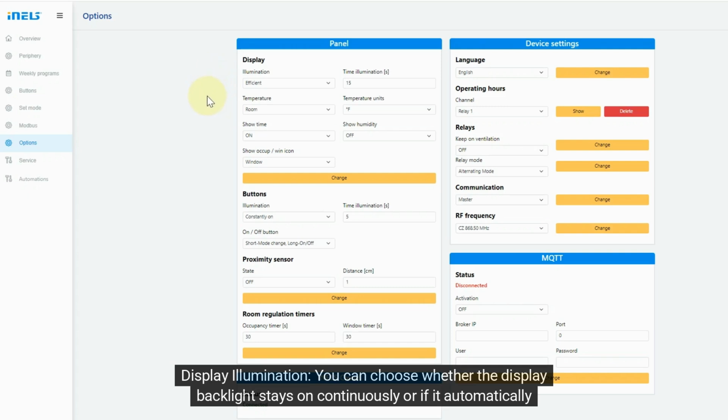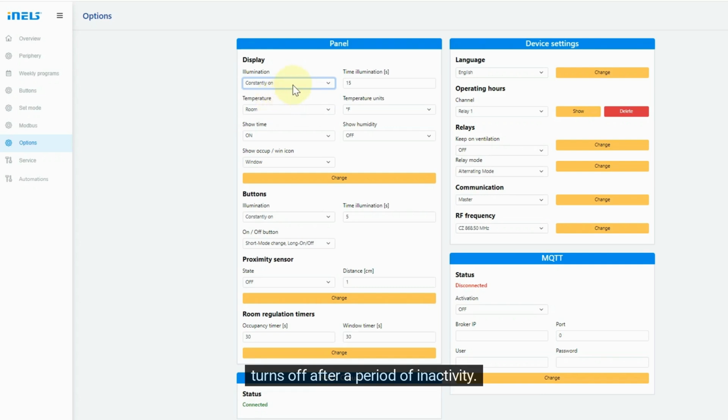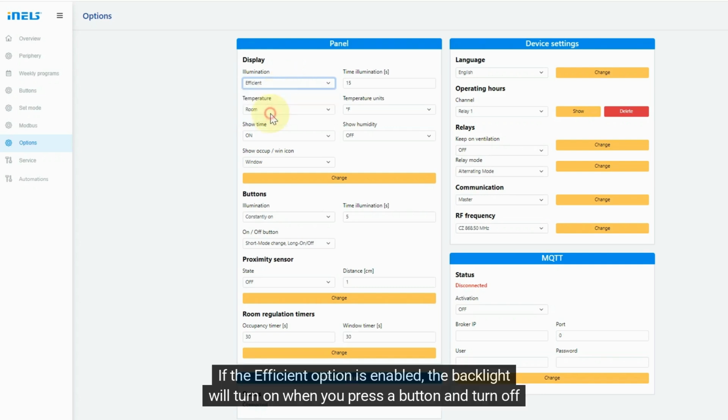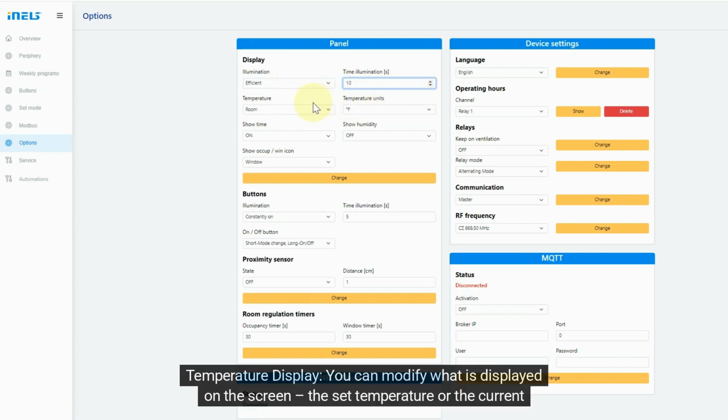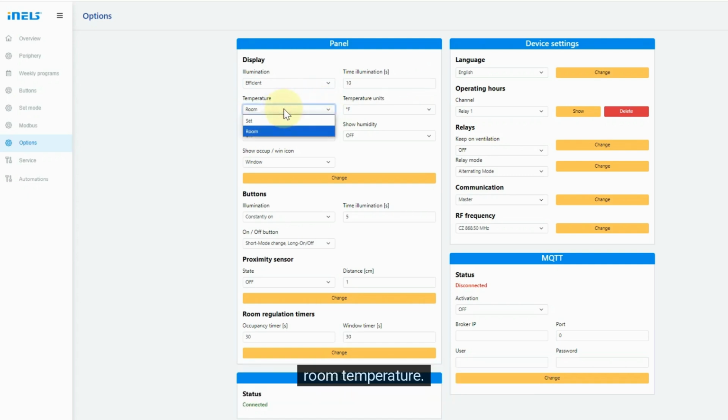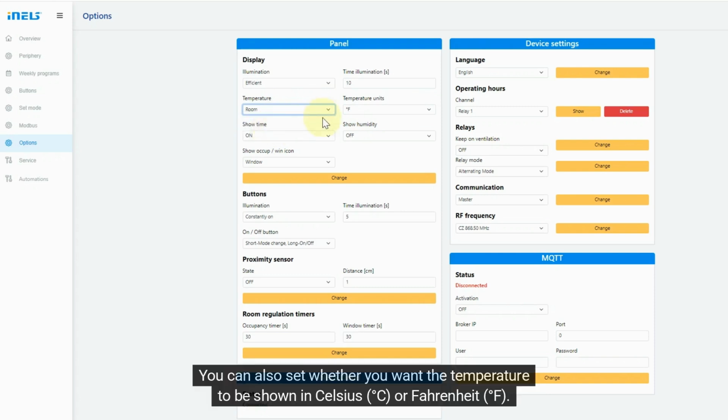Display illumination: you can choose whether the display backlight stays on continuously or if it automatically turns off after a period of inactivity. If the efficient option is enabled, the backlight will turn on when you press a button and turn off after a certain time. Temperature display: you can modify what is displayed on the screen, the set temperature or the current room temperature. You can also set whether you want the temperature to be shown in Celsius or Fahrenheit.